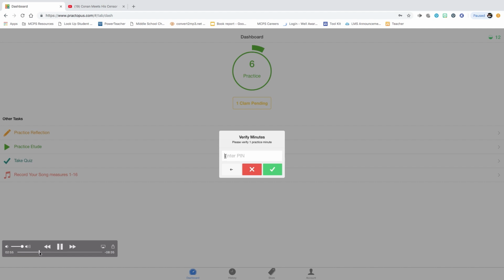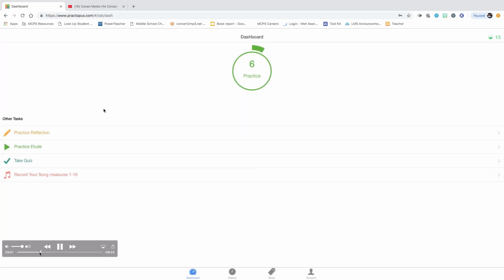But it has to be parent approved, and that's why there's a PIN number. So hopefully they don't give you the PIN number. We're going to trust that every single parent would obviously make sure that you practiced and followed up, because all your parents are amazing like that. So we got our 1 point awarded to us.